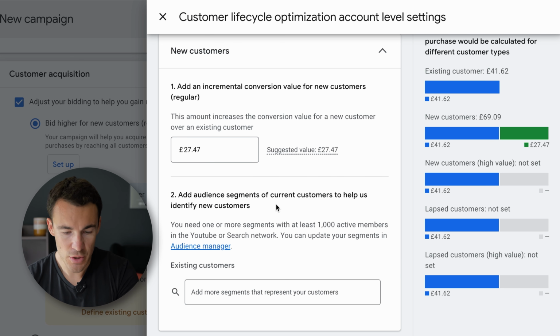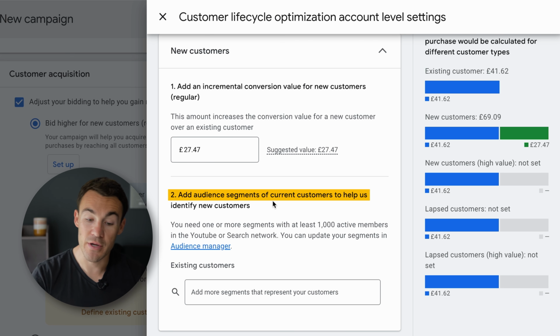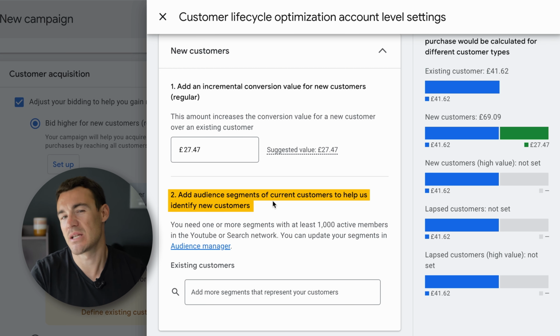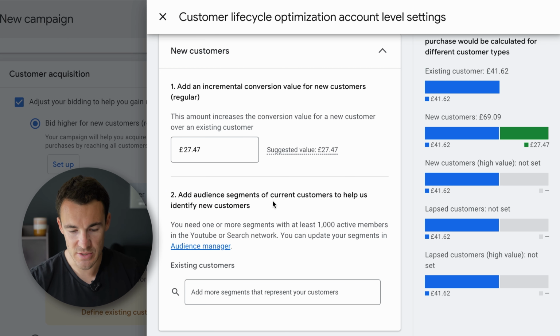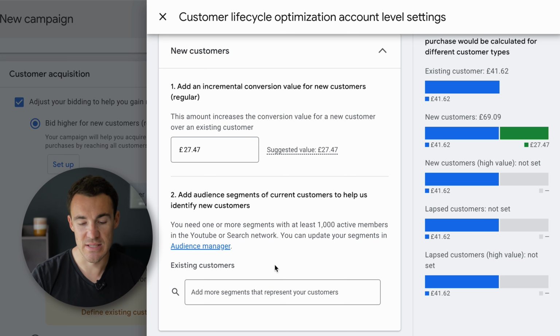Then we've got point 2, where it says add audience segments of current customers to help us identify new customers. It's going to help with targeting within the campaign, but also help with this feature so Google better understands your existing customers. So you want to add in existing customers and make sure you've got that set up in Audience Manager. I've got other videos that cover how you go about doing that. I won't cover that here, but it's something that you want to do as part of this.